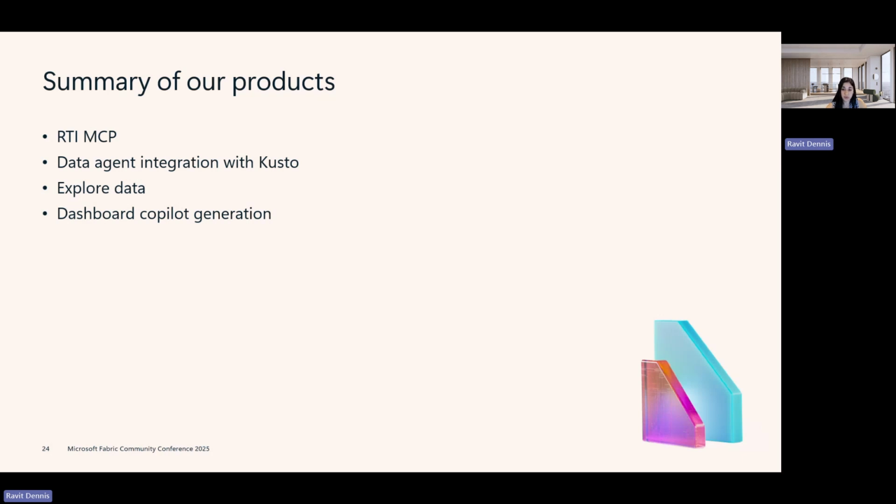And we looked at Explore Data. That's an option to look into tiles in dashboards and investigate and understand a little bit more, get some insights from it. And we talked about the one-click dashboard Copilot generation, which gives you more information about a certain table and allows you to just generate a dashboard with one click.